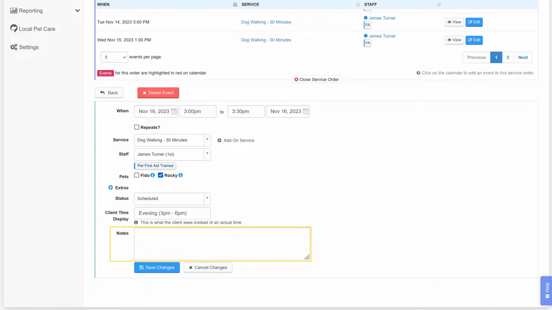Lastly, here is the Event Notes field. Event notes are going to be visible to you and to your team members, but not to your customer. This is a great place to add information specific to this event that you don't want to share with the customer. For example, Fido is a DoorDasher, or don't forget to feed Fido.